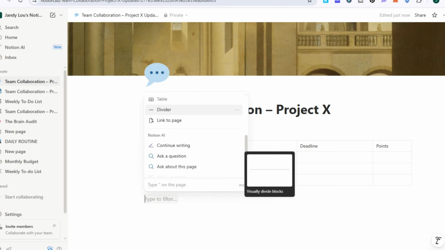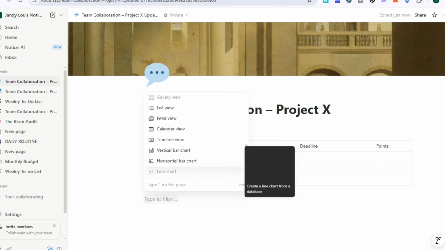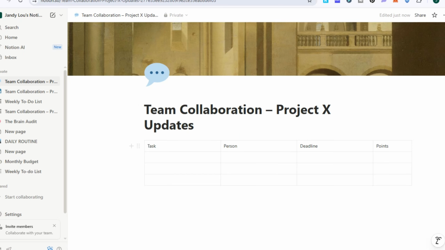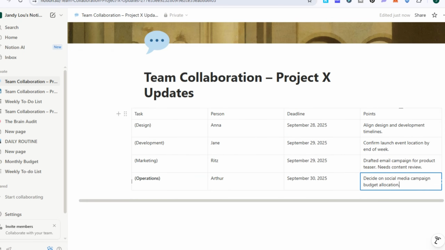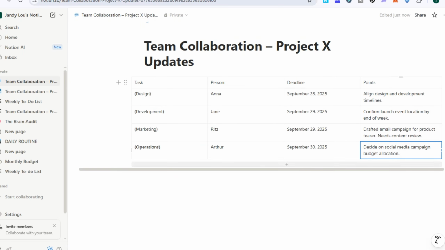So here I have added the table and added the tasks of my members. I'm going to show you what it looks like. Once I have added the task right here, I can assign this to someone. And here on Notion, you can also set a priority, if this one is urgent, if this one is not. So you can just add it right here. I set deadlines, I set points, but everything is up to you.